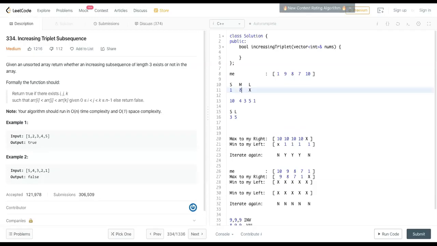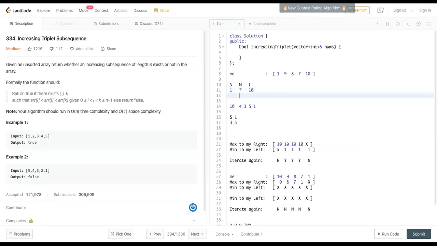So 8 will replace 9, because any solution that actually uses 1 and 9 will also work with 1 and 8, right? So yeah, next what? So now 7 is medium. 10 is bigger than medium, so we have got a solution here. And we got a solution. So what's the big O of this?